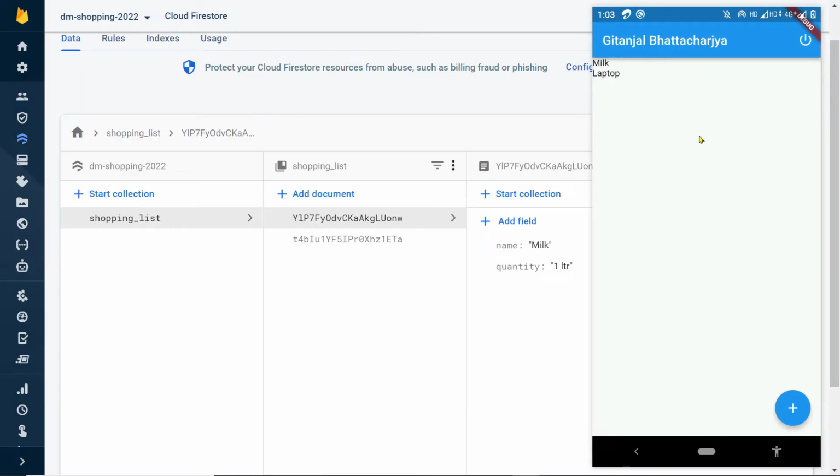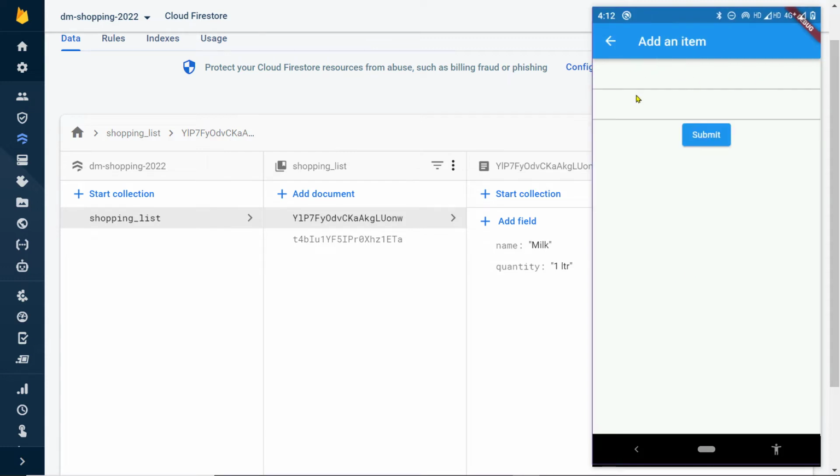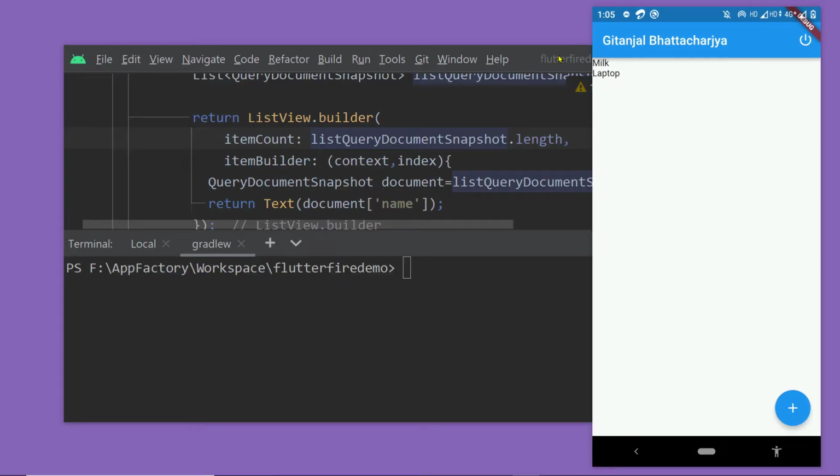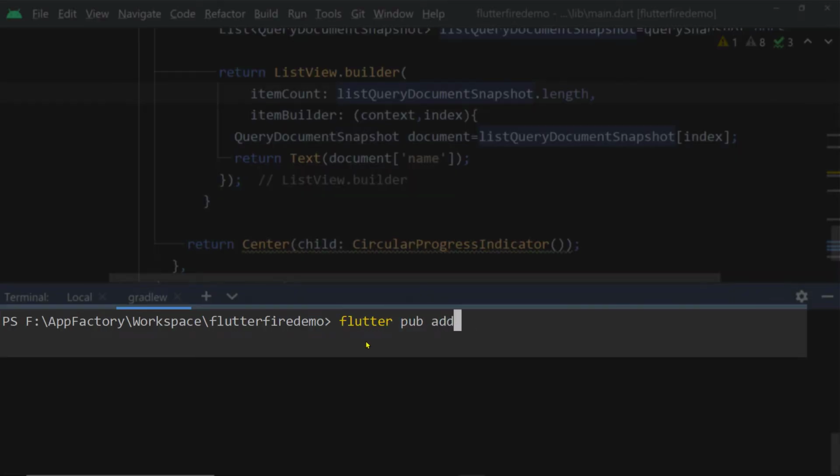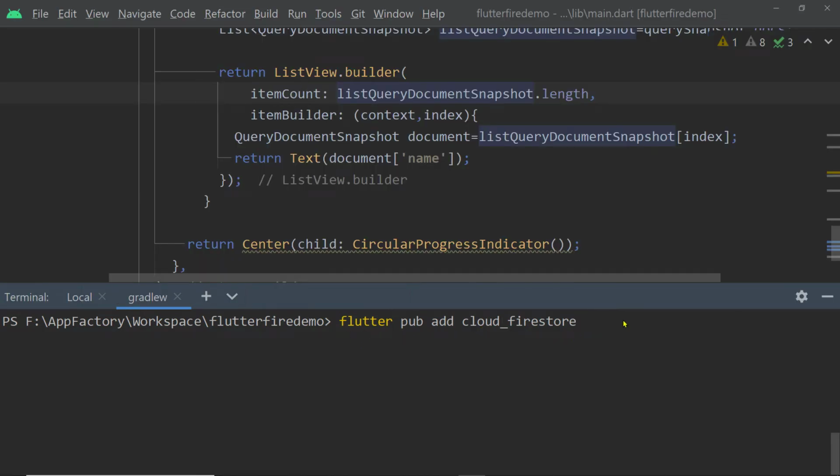On tapping this floating action button, a form appears to add a new item to our shopping list, and we are going to implement the functionality of the submit button of the form. Now the first thing that we have to do is to add the Cloud Firestore package, because to interact with the Cloud Firestore database we have to use this package. So here on the terminal we can run the command flutter pub add cloud_firestore. If you have already added it, you don't need to add it again.